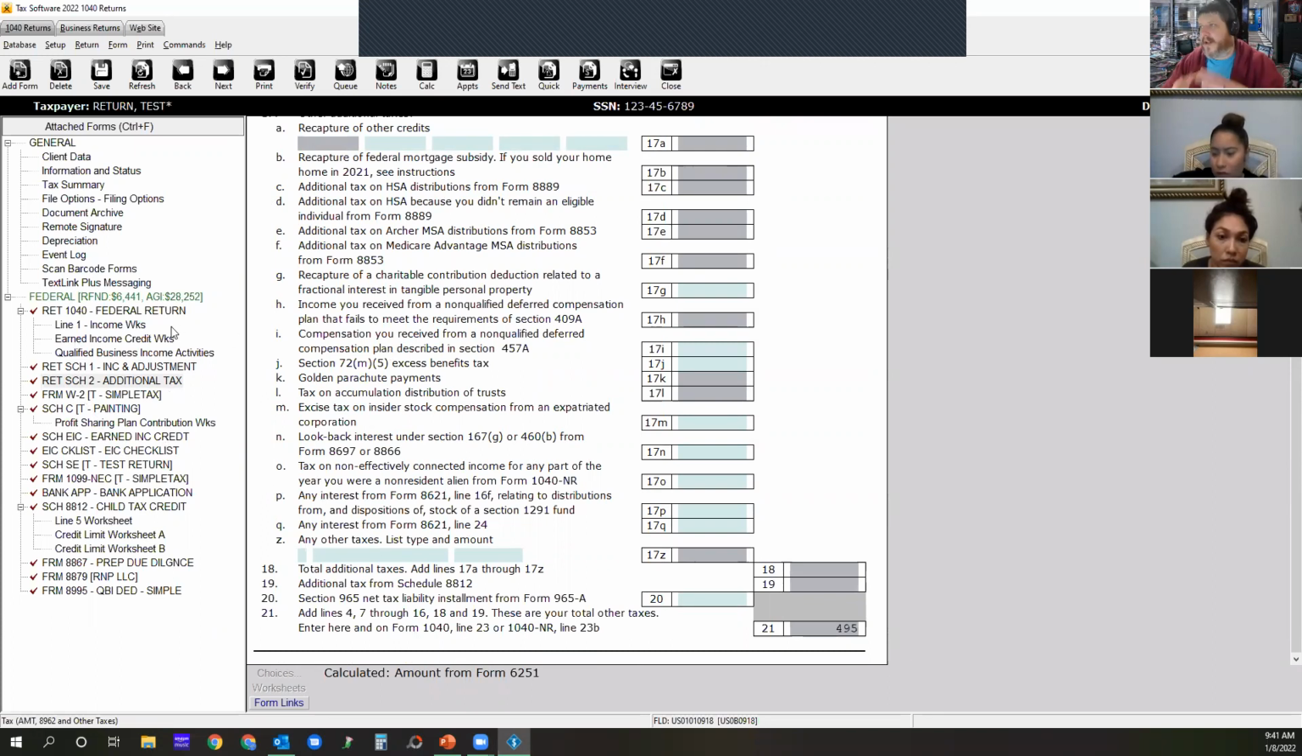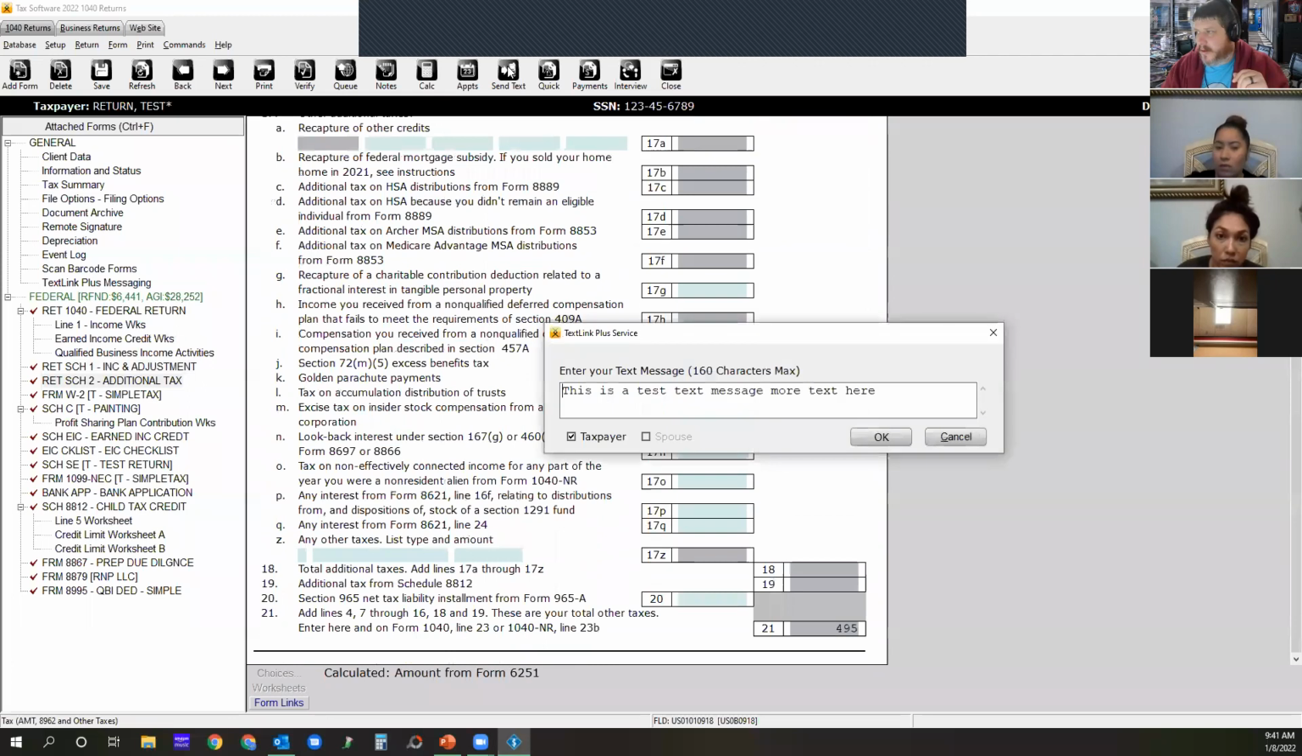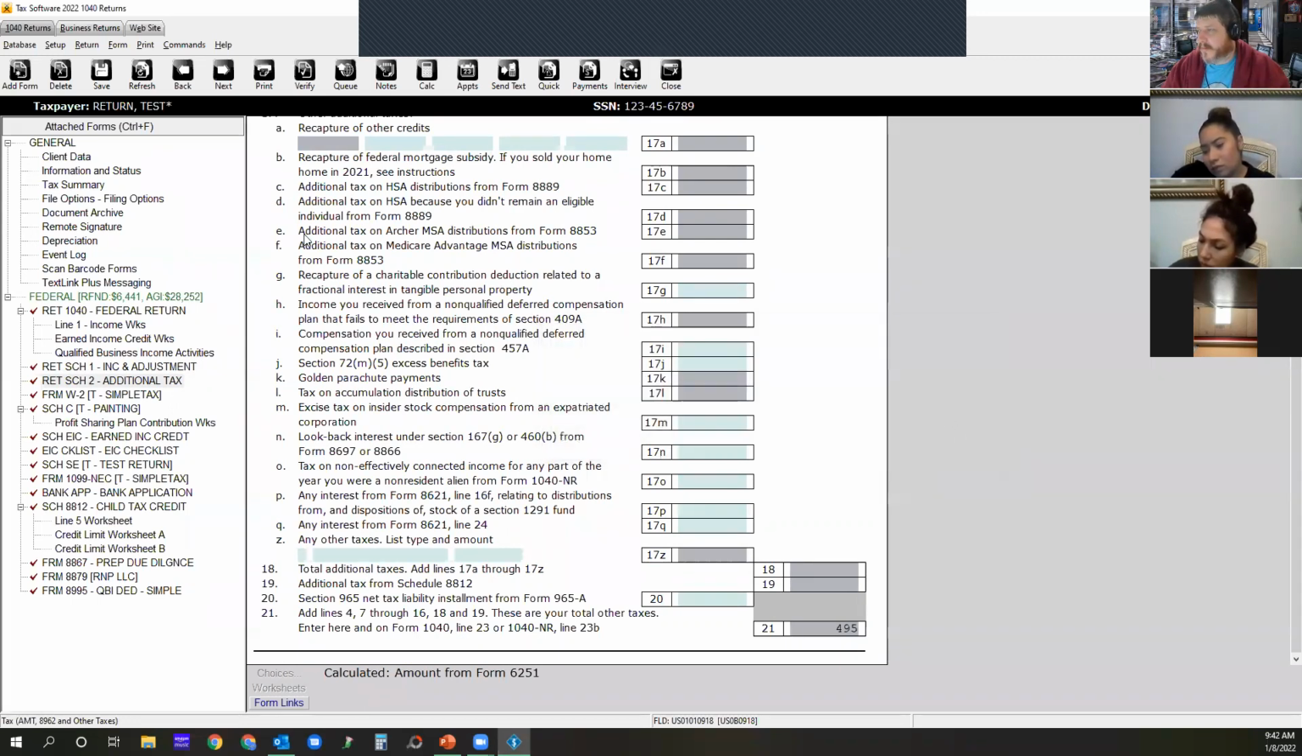So I just wanted, like I said, to show you guys a couple of the features inside of here. One of them also is this send text button. You can send text messages directly from inside the return. There's also mass texting that can be done using a report from the work in progress summary. So you do have both options available to you.